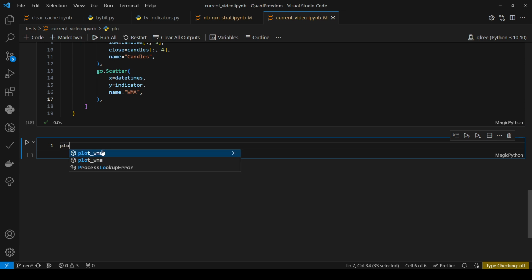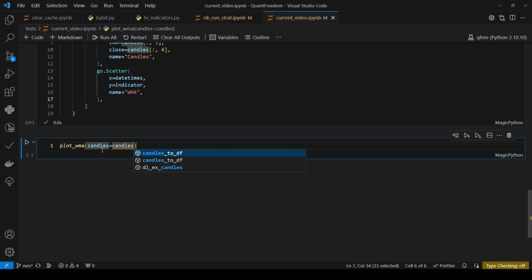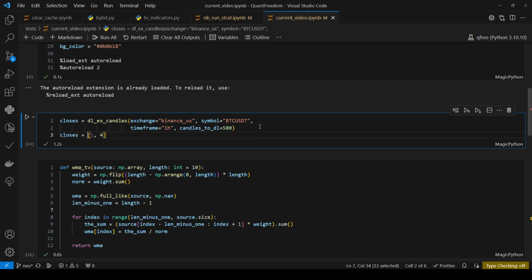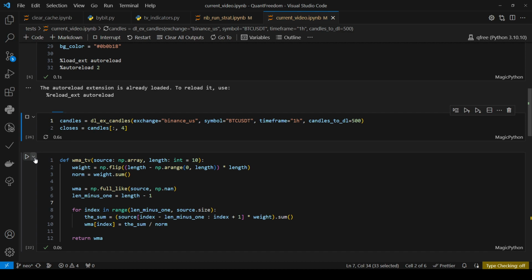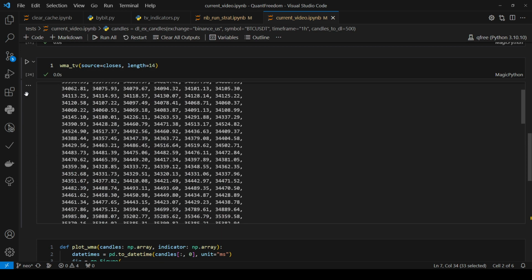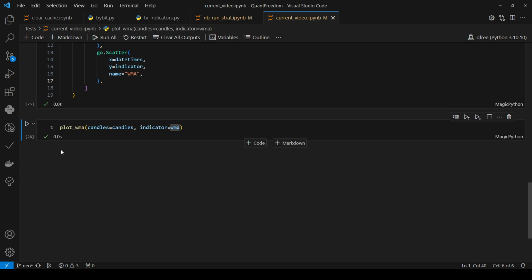And so now what we'll do is we'll do plot WMA, sorry, candles equals candles. We don't have those yet, but we'll get them. And then indicator equals WMA. We don't have that either, so we will get that. And so here, let's do this. And we'll say close equals candles like this, and then we'll say this is candles. And we'll download. Bam. And oh, now we have to store WMA. WMA equals this, and this should work.